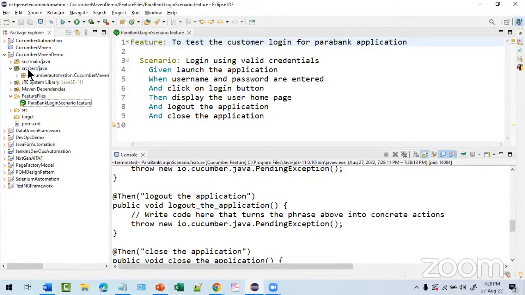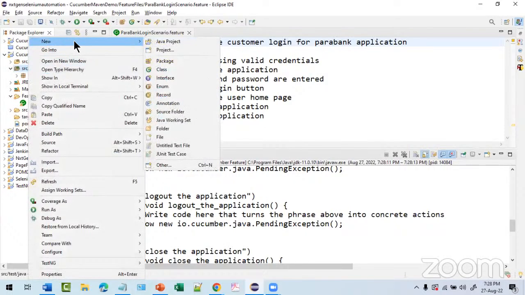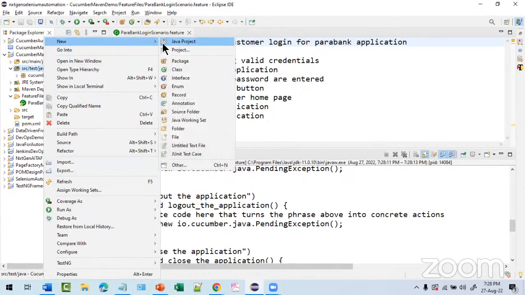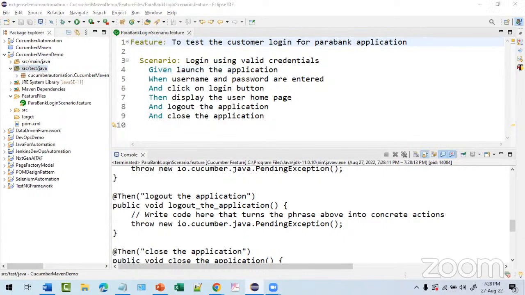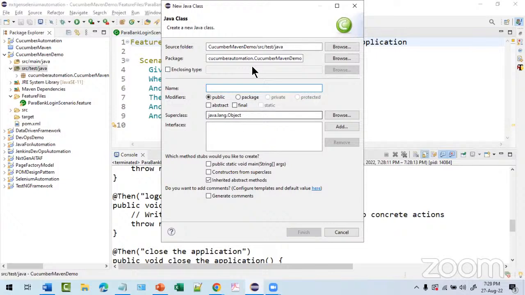So there comes the testing part. Right click, new. Again, you can create a new package, or else directly you can create a class. In the class, give com dot step definition, because every step definition I will keep inside this alone. This is going to be for the bank login scenario or test case, whatever it is. It is not a compulsion that both should be the same.